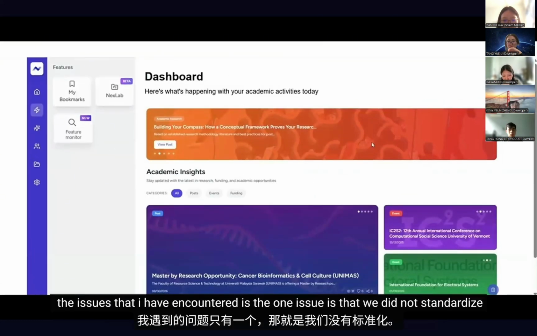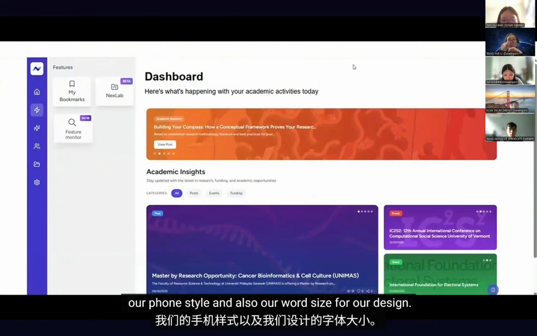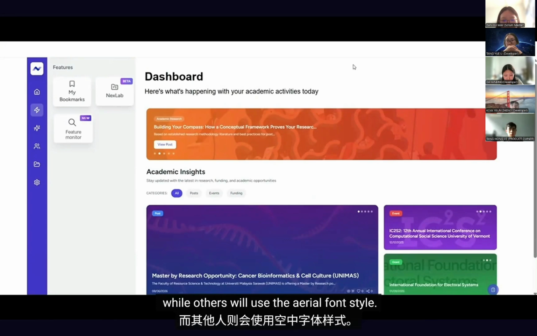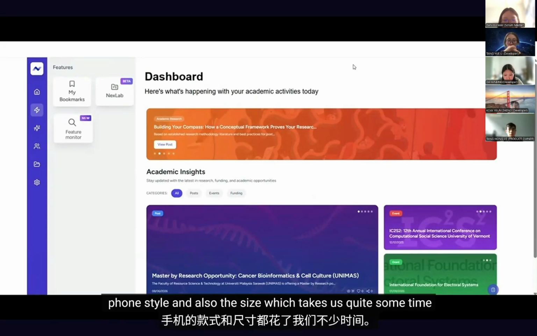One issue I encountered is that we did not standardize our font style and font size for our design. One of our team members used the font style Wen Quan Yi, while others used the Arial font style. So we had to standardize our font style and size, which took us quite some time.